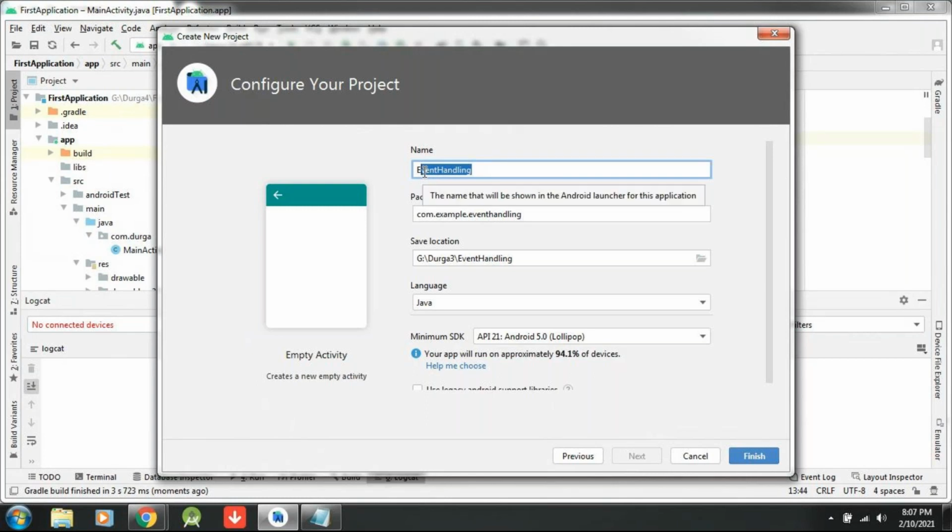For example, if I write a small e, here I will get the application name. For most apps, the name begins with an uppercase letter. So EventHandling is my application name. And the package name contains com.example. Example is not at all a suggestible word, so remove this example and simplify it to com.eventhandling.